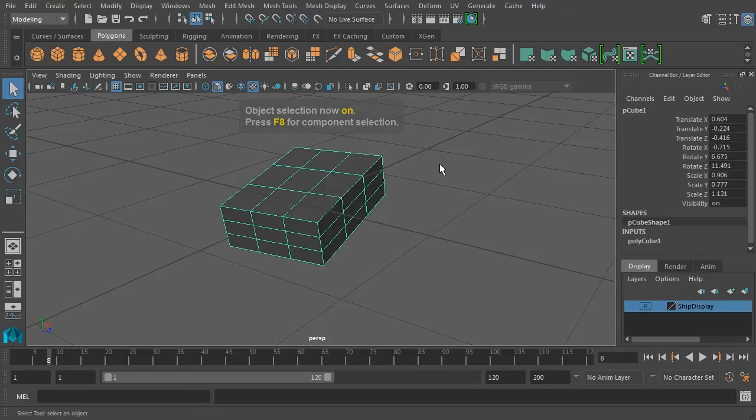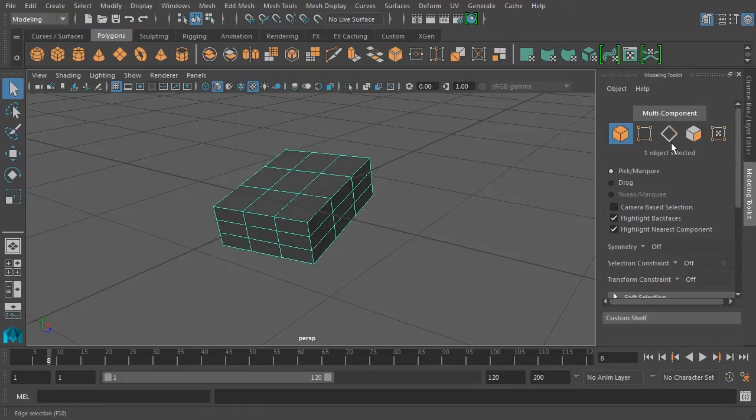Alternatively, we can use the modeling toolkit to do our selections. On the upper right-hand side, you'll see a Show Hide Modeling Toolkit button. Let's hit that, and that'll bring up our modeling toolkit. There are hotkeys for each one of these different kinds of selections. So if you'd like to go directly to a vertex selection, you can hit F9 on your keyboard. If you'd like to go to an edge selection, F10 will take you there. And then for faces, you can use F11. We also can turn on multi-component, which will allow us to choose any of those components without having to switch around.